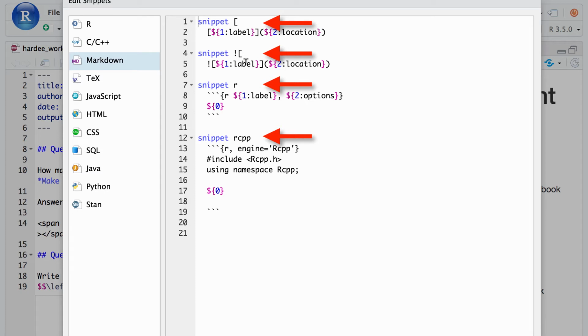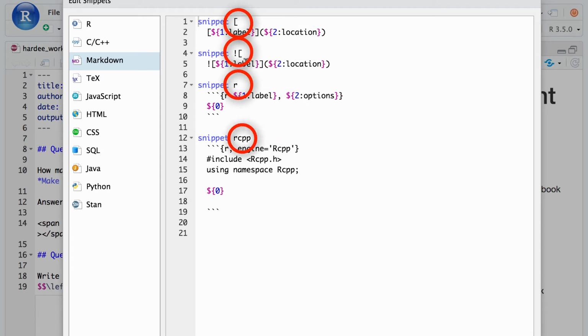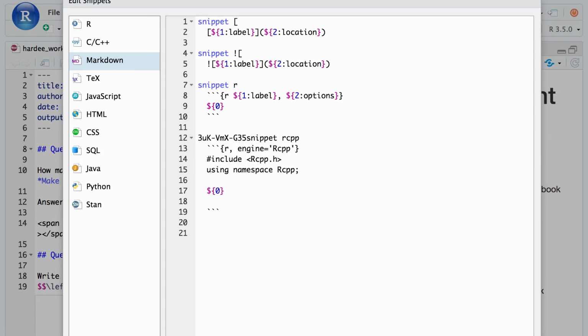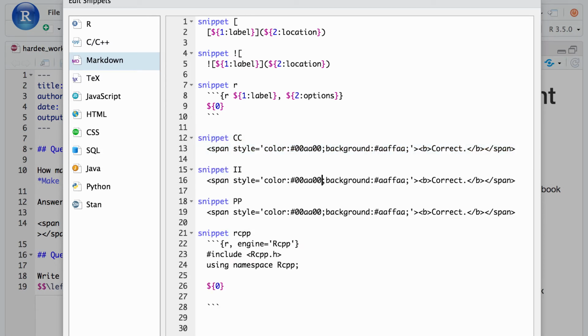Each definition specifies a character or short phrase that will expand into a longer definition. For example, the first snippet lets you type just the open square bracket character, then hit Shift-Tab, and it will expand into a larger definition. The curly brackets surround parameters, which I'll explain in a bit. I'll paste in some predefined code I've written for correct, incorrect, and partially correct answers. You can create your own definitions. These are the ones I found useful.